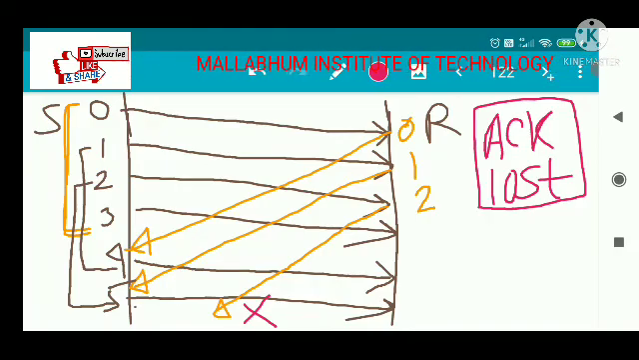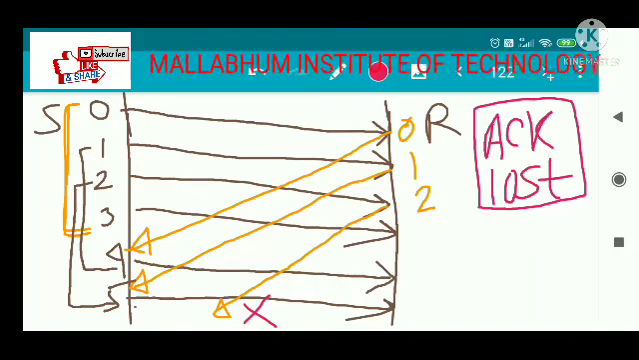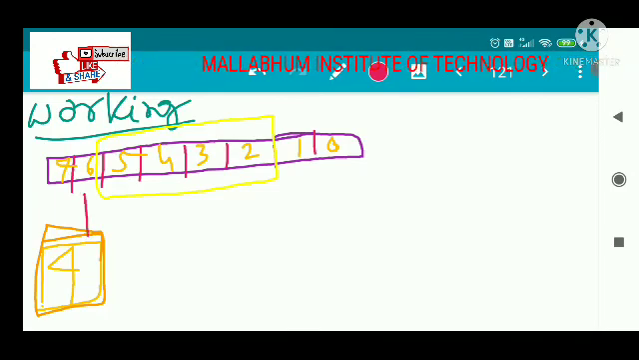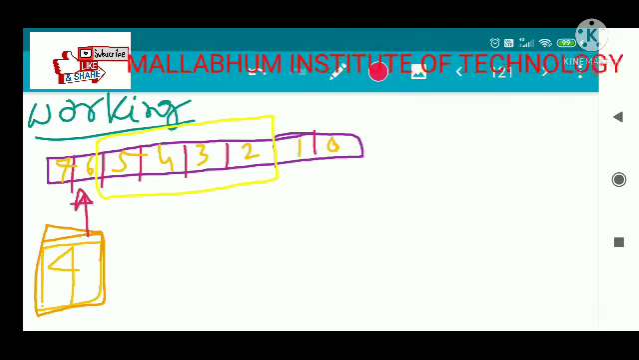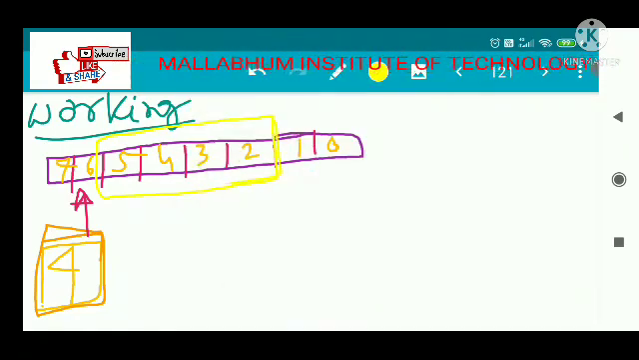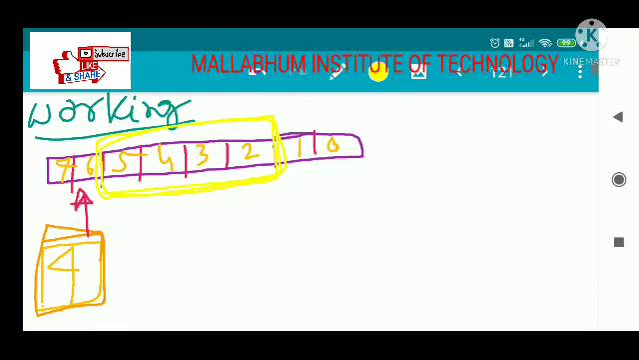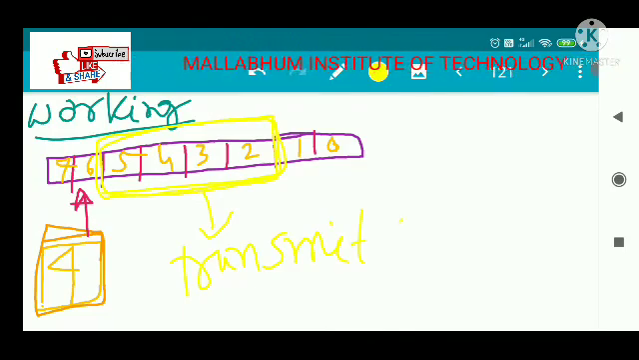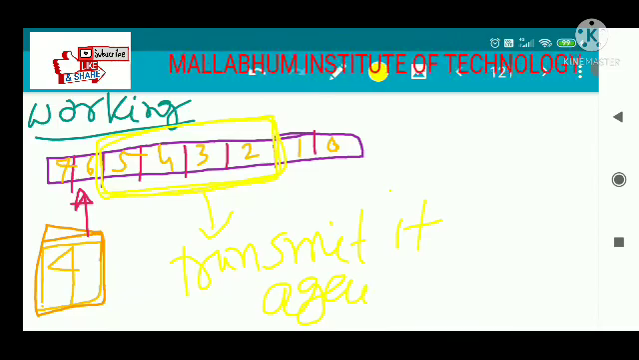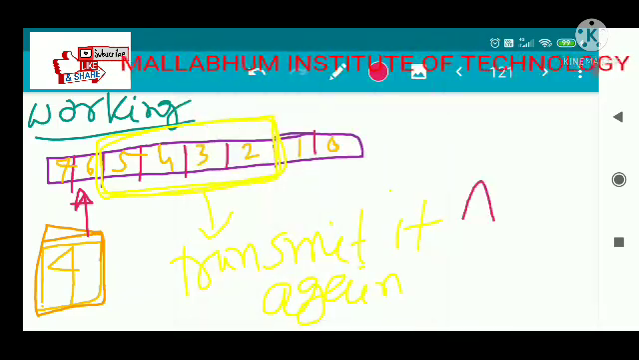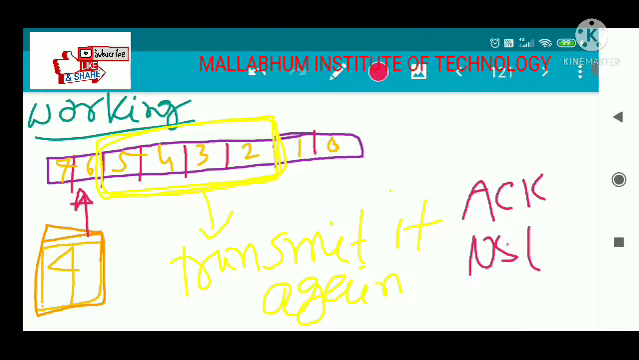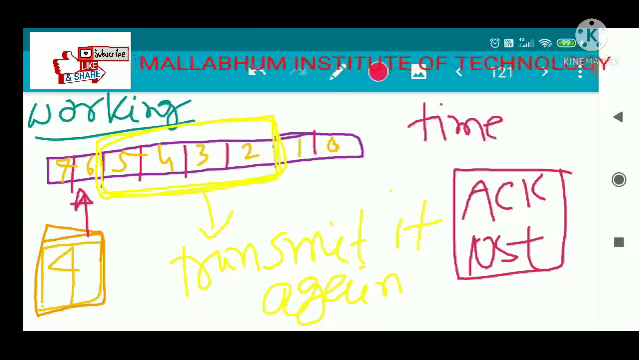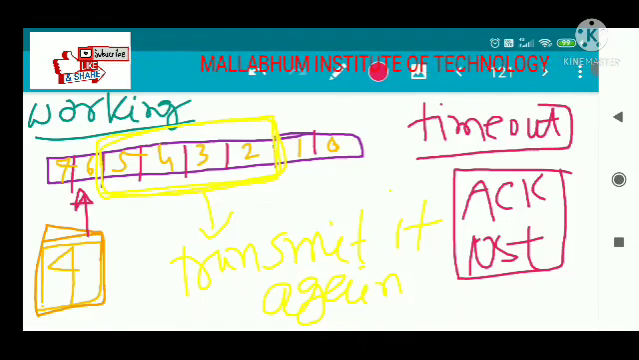Within that agreed upon time period, if the acknowledgement is not received, then the sender will retransmit all the data. So the next frame to be sent is this, but it will not send this. It will go back to its original frame and transmit it again, because the ACK is lost, or ACK not received within timeout. There is a timeout on the sender side.